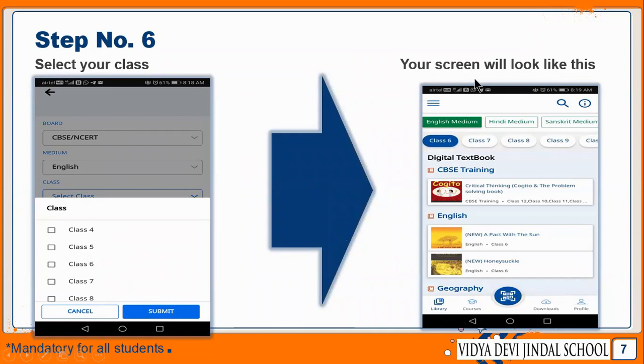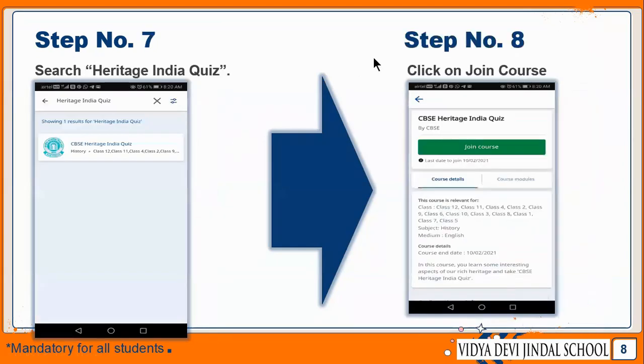After this, you will see a screen something like this on right hand side. Here you can see a page called courses. See at the bottom. So you have to click on courses, then search for Heritage India Quiz as shown in step number 7. You have to type here Heritage India Quiz. So there will be a course like this, CBSE Heritage India Quiz. Click here.